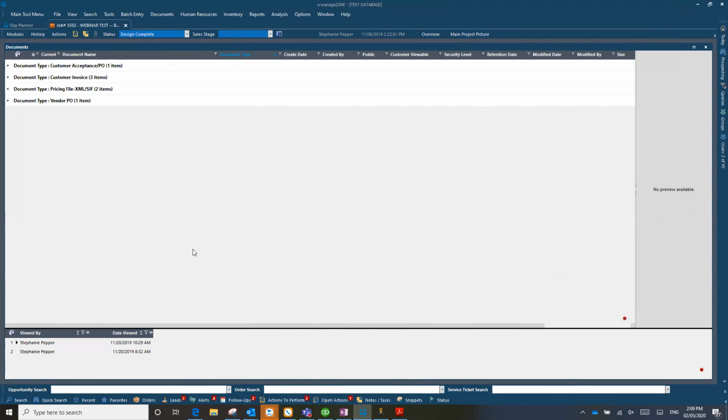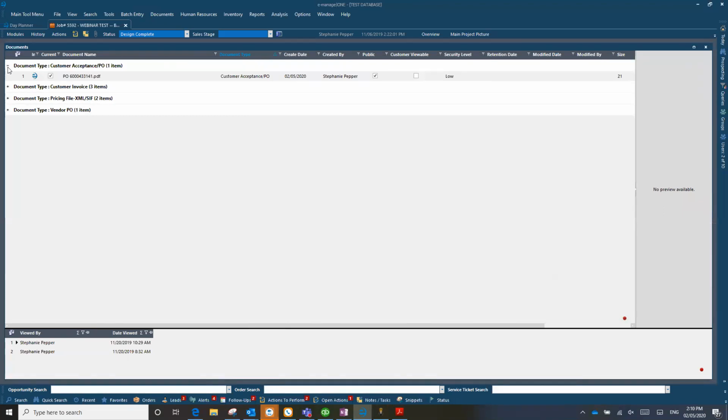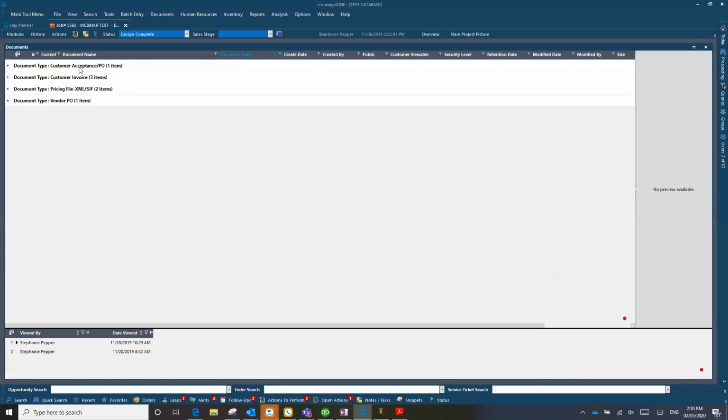there's typically something wrong. So just a side note, eManage doesn't really like it when you try to upload a document with the same name. So give it just some additional characters, maybe a date. I'm huge on dating my documents, the document name, especially if you're doing drawings and SIF files. But you can see it just put it in the customer acceptance. I can hit this plus sign to expand out to see the documents underneath that. So it makes it really easy to go find what I'm looking for if you categorize them correctly.